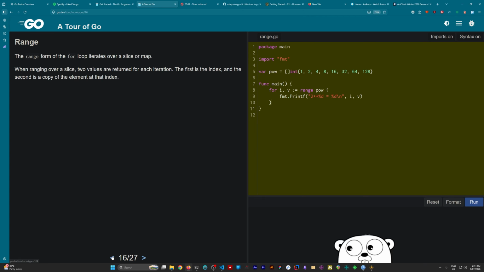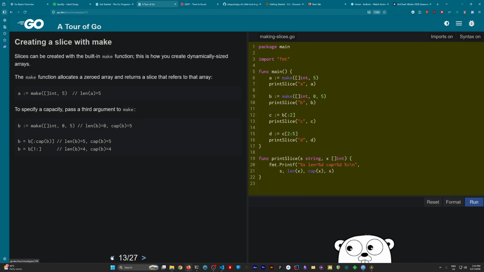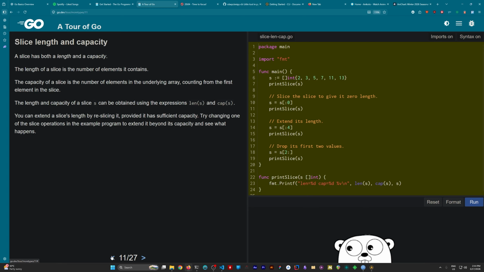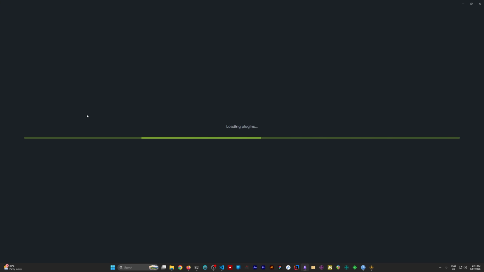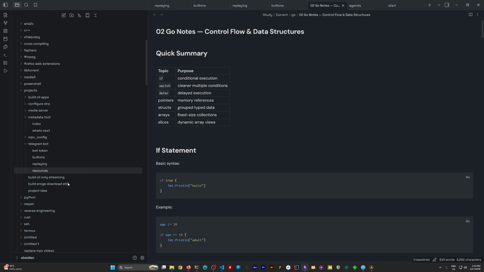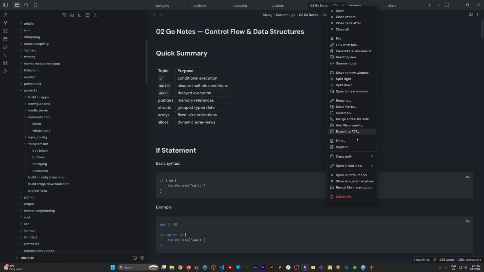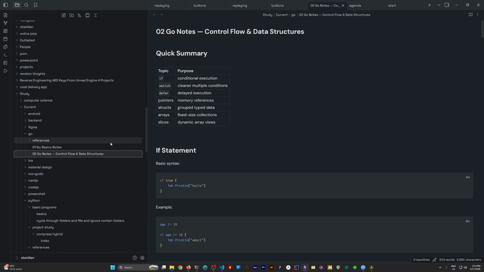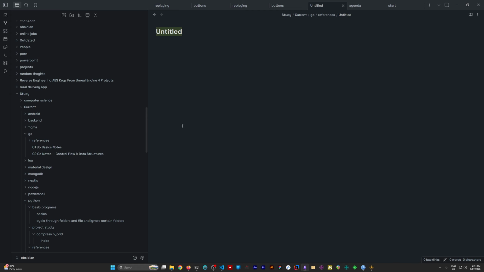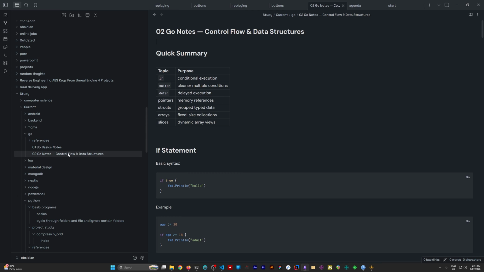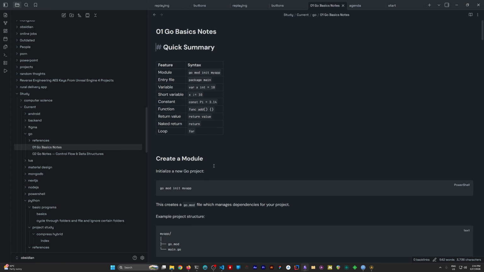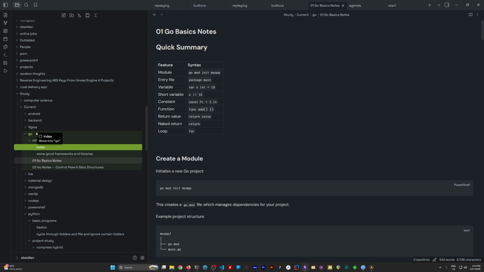Let me... creating a slice with make. Okay, so where was I? So let's create a new note. Where is it? In the navigation, new note. Let's call this index. Where was I? Last time I was in slices. Did I create an index here?